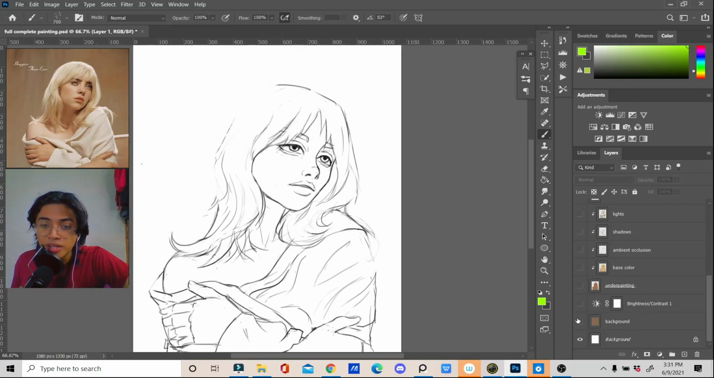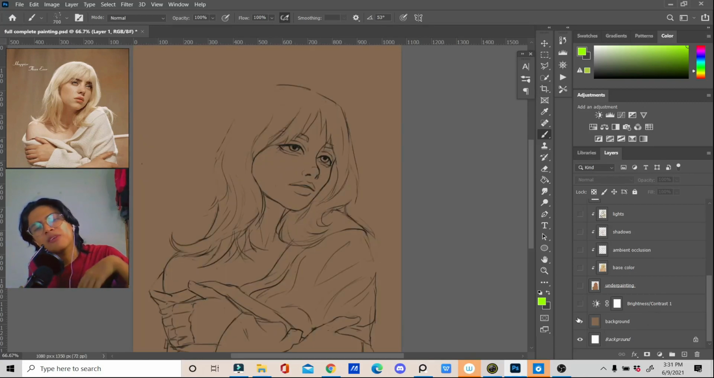So after that, I put in the background color. For this background color, I just eyeballed it from the reference. I didn't really color pick it, and it's not really correct, but I don't really mind. It doesn't really matter, and I think it's a bit brighter, so I did brighten it up.